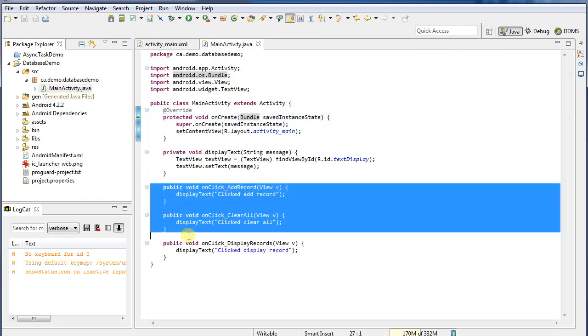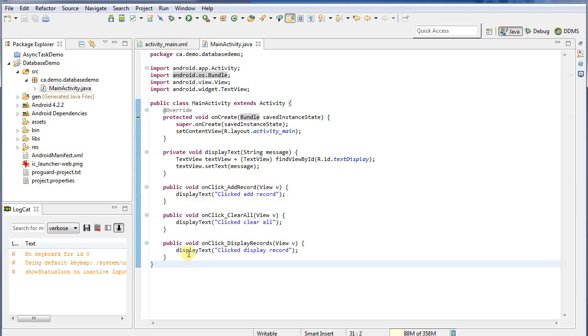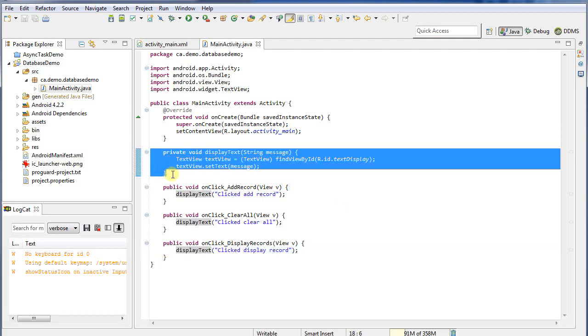So here are my 3 listeners for add, clear, and display. And at the moment they each just call this function display text with a string. What is that? Well, it's a simple function I wrote up here. It's a private function, and it's going to take in a string.